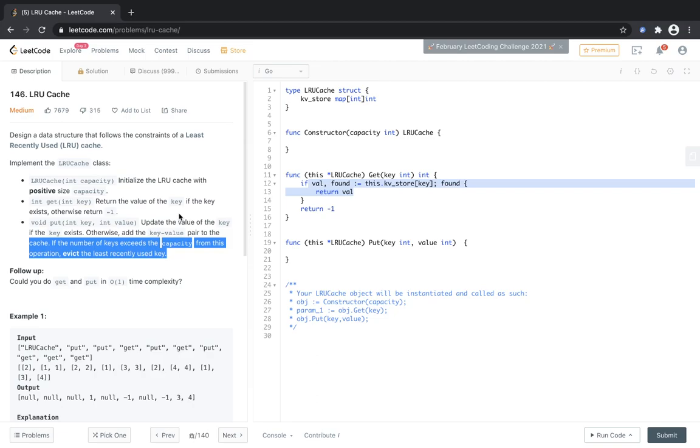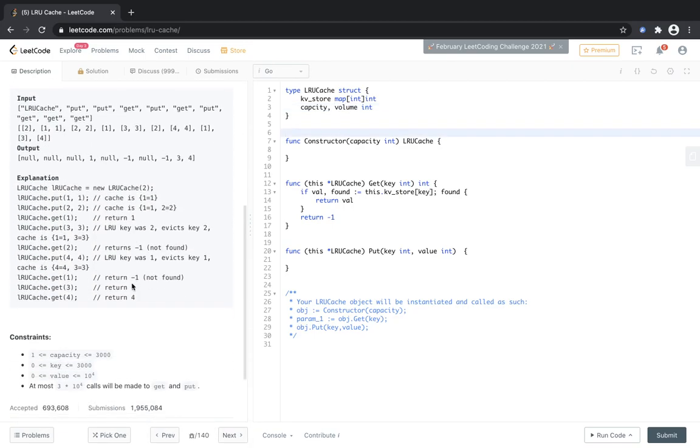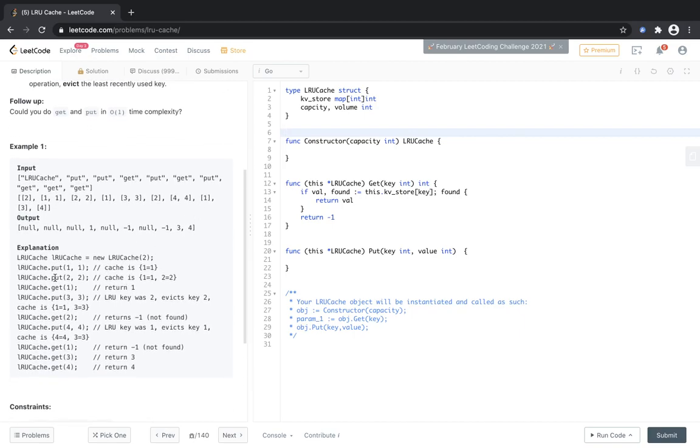So what is actually a cache? We can say that it has some capacity, and we can say that it has some volume. Capacity is the max volume that it can have, and volume is the current volume. So let's look at this example first, and then I will explain what is going on here.